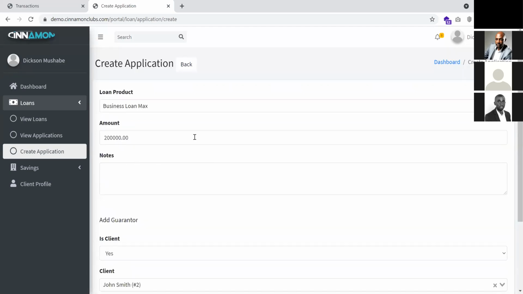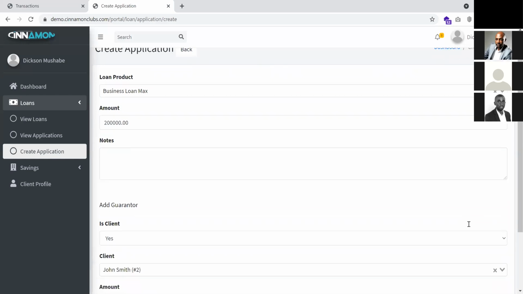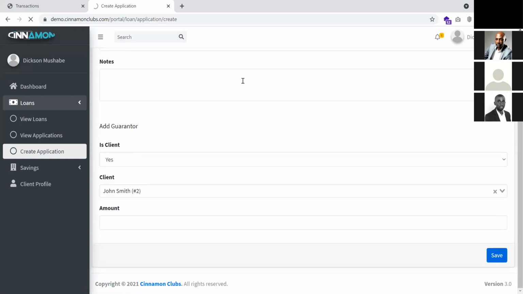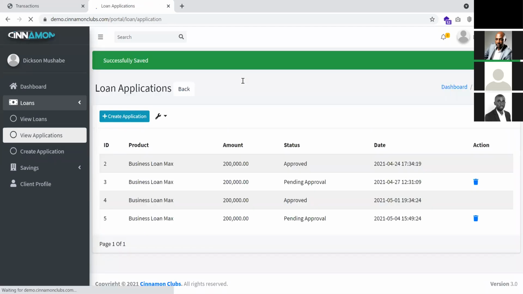Let me see. And if you can, okay, the system will. Let me see how much. Okay. Today, so my loan is pending approval. It's here, and I've just applied for this loan. The loan application is pending approval.